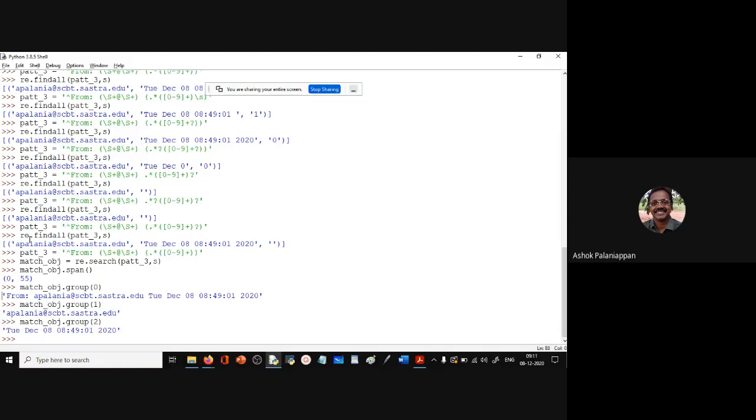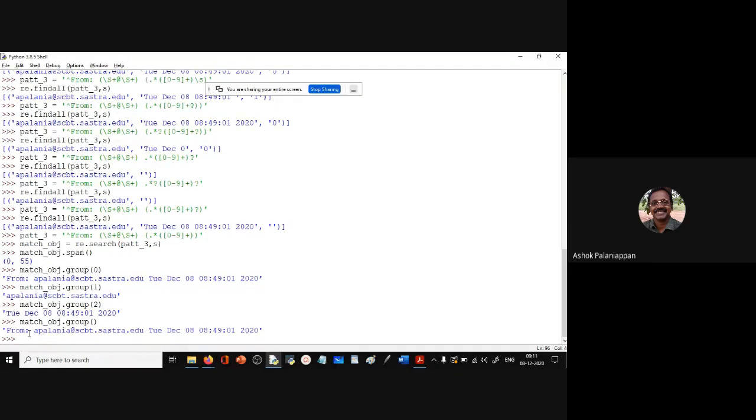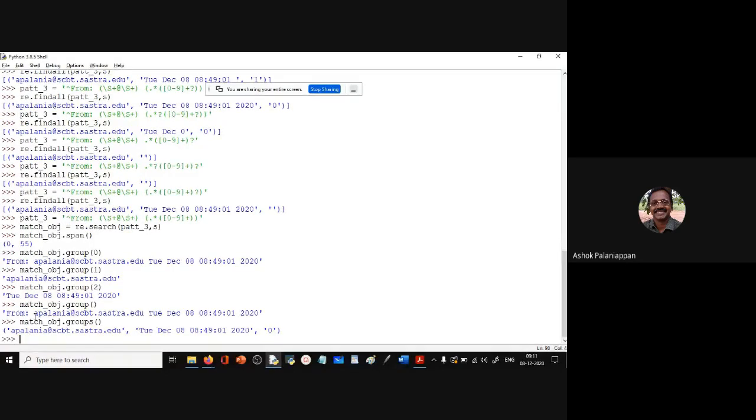Group of 0 will give you the full match, and there's another way to see the group of 0: we just say match underscore obj dot group of, and again it gives you the full thing. Now suppose we were to say groups of, it gives you what the find all will give you. Whatever is given by the find all, that is being returned here by the groups. All right.